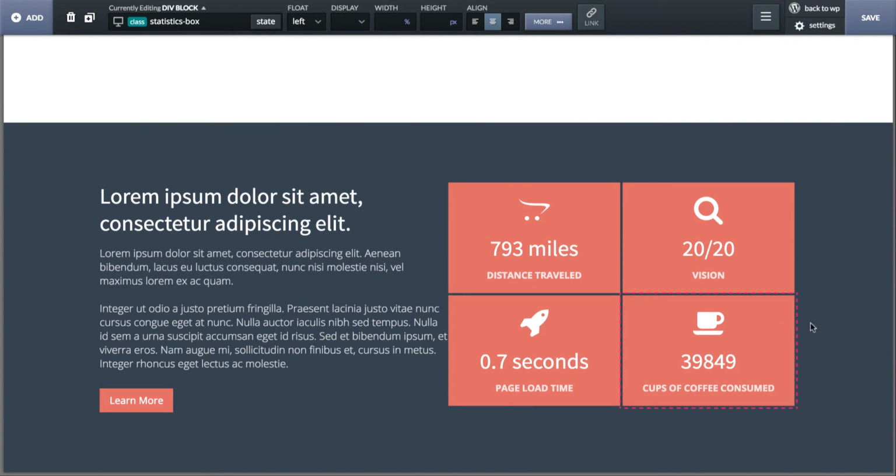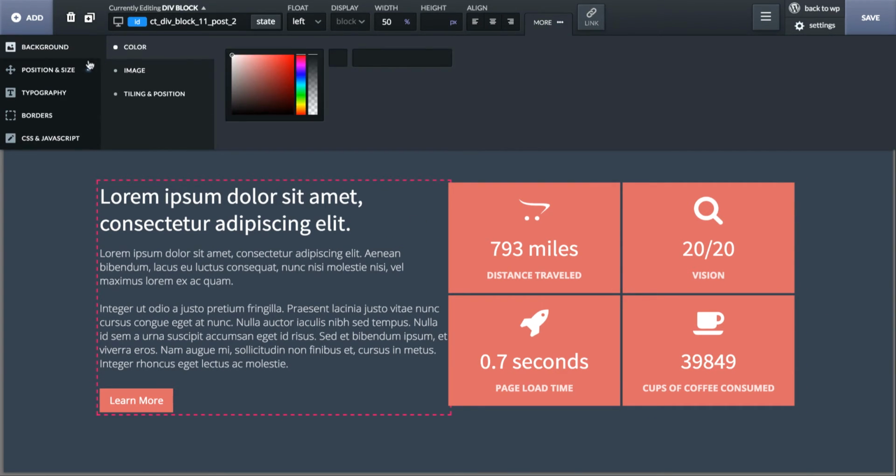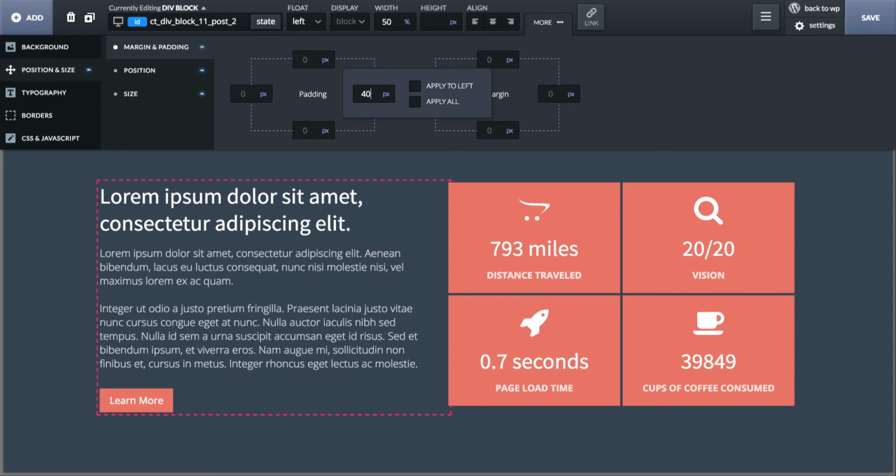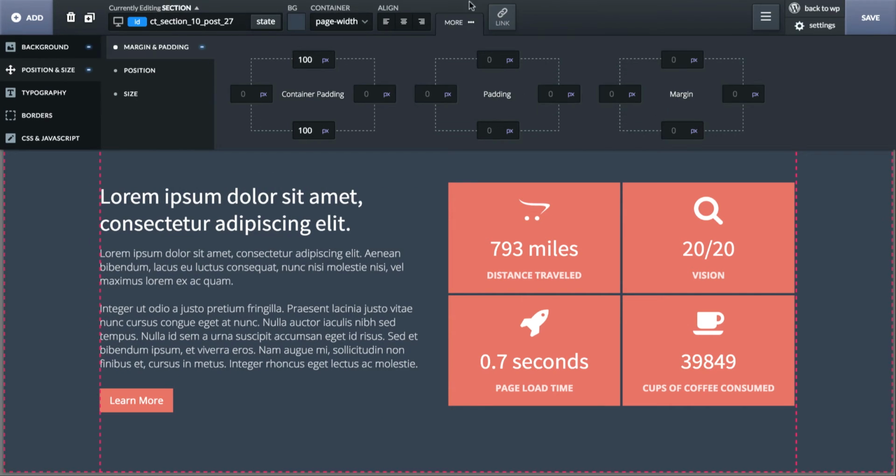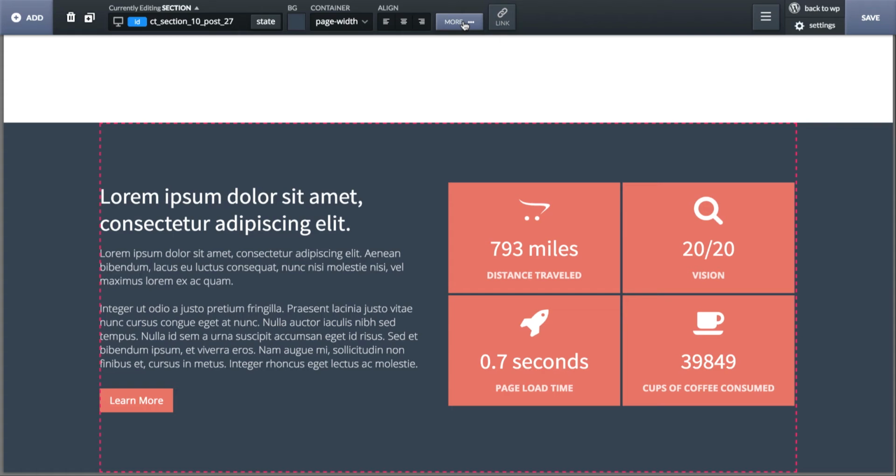Okay, there we go. There are our statistics boxes. Now, this text is right up against the edge of this div, so we're going to go ahead and put, say, 40 pixels of padding, and that looks pretty good.